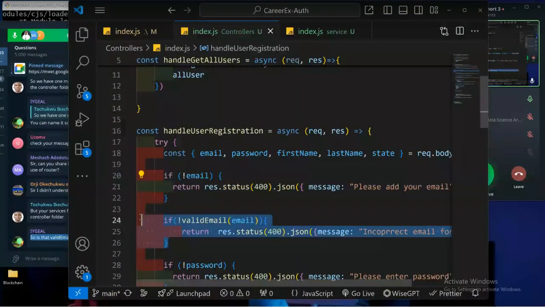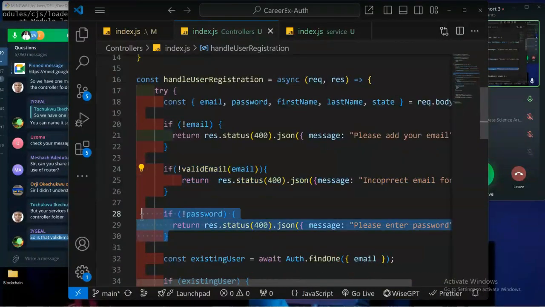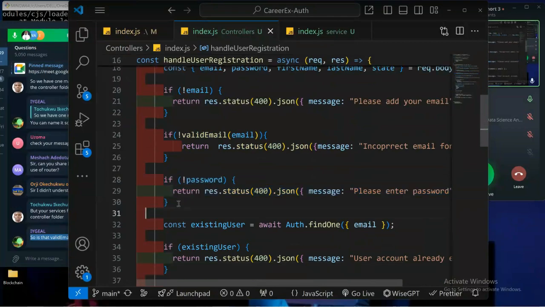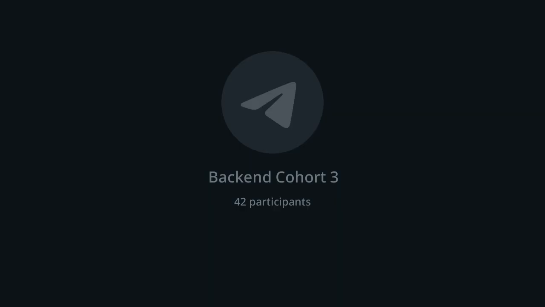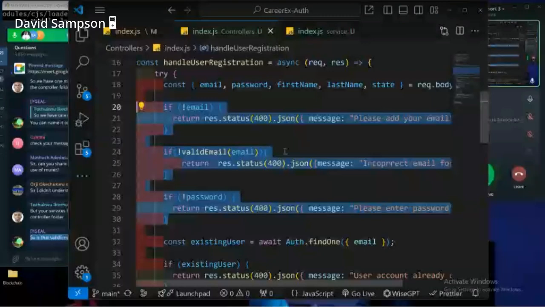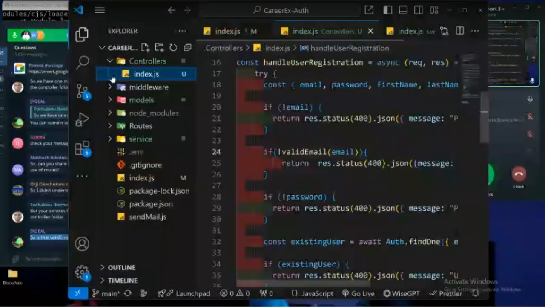I will not do it here. I'm not going to be doing this password thing here. So these three validations will be done in the middleware, not inside my controllers. Not inside controller, but in the middleware. So this is how it is done.